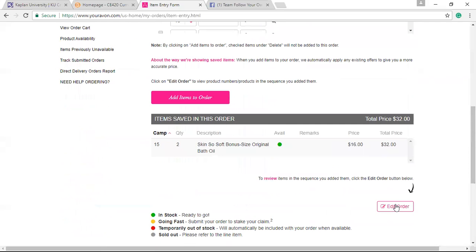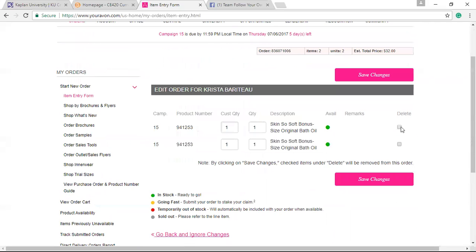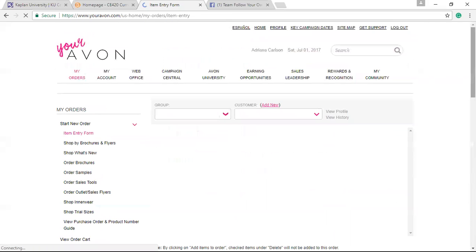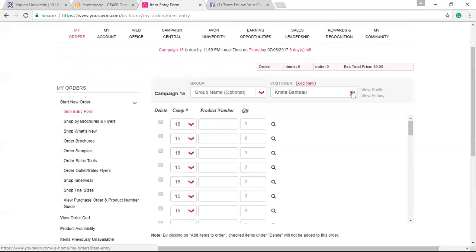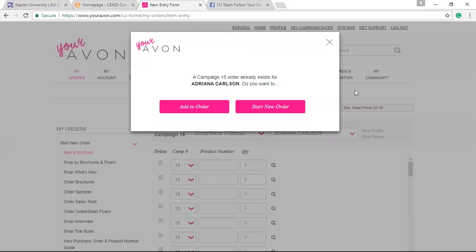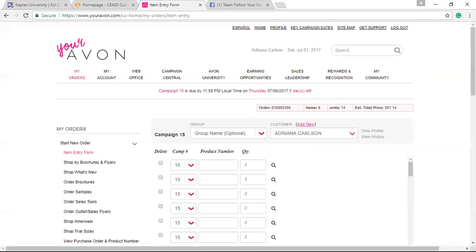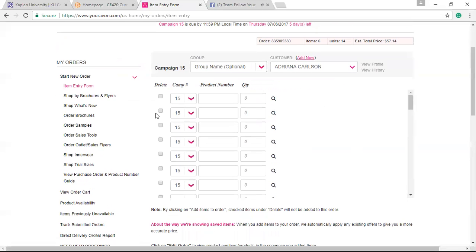Now, say that I don't want the bonus size, or she doesn't want both of them. You can go in and individually delete, or you can delete all of any items, any orders, anything you need to do there. Now, the other thing that I wanted to show is how you place an order for an individual customer. Say that I want to just order the business supplies, which, as you can see, I've already done.